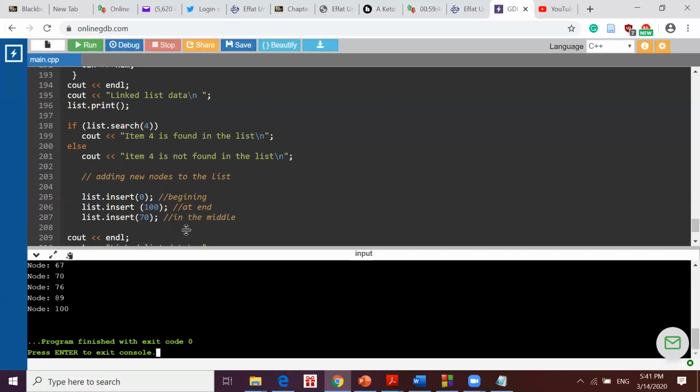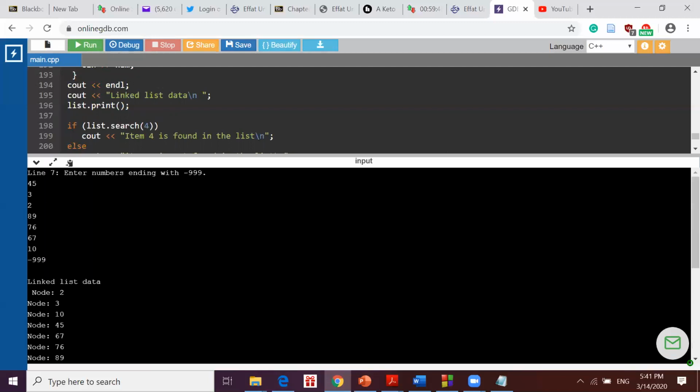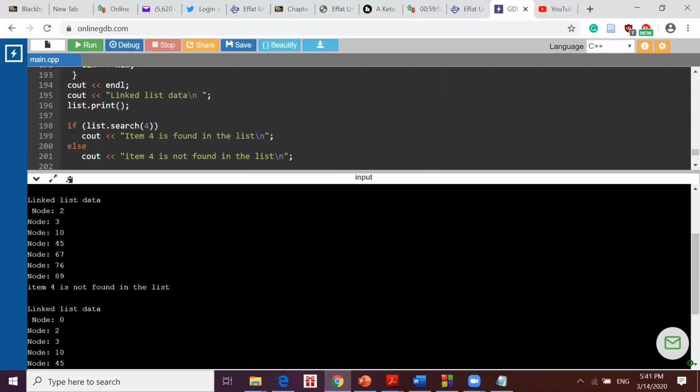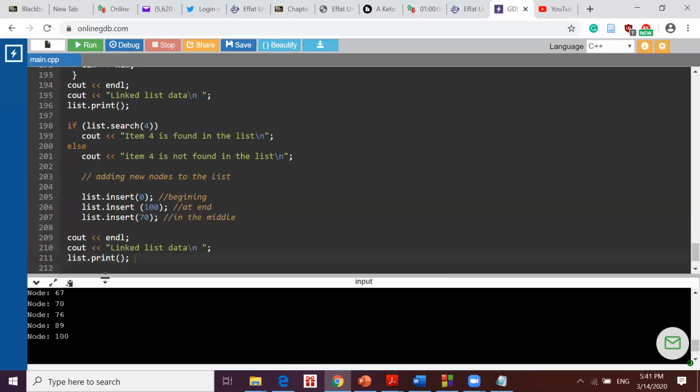Okay, let's see what it did. Let's see if it's really going well. Yes, it added 0 as the first element, because all the elements that I had are greater than 0. I added 0, yes, here. And I added somewhere in the middle 70 and 100 at the end. Okay, so the code is working well.